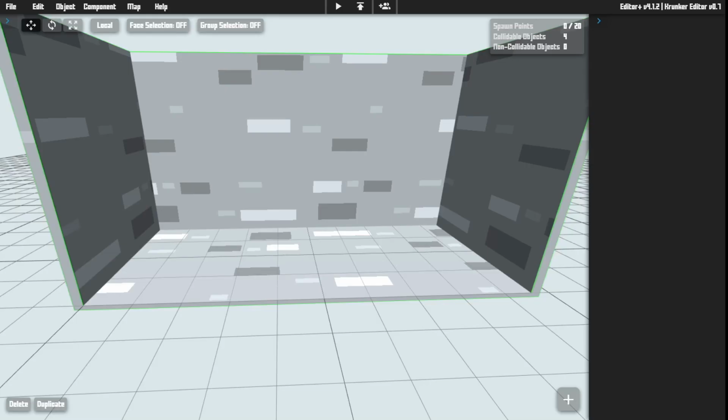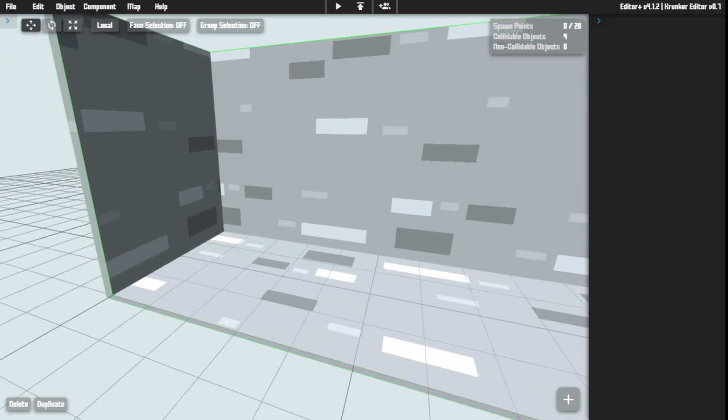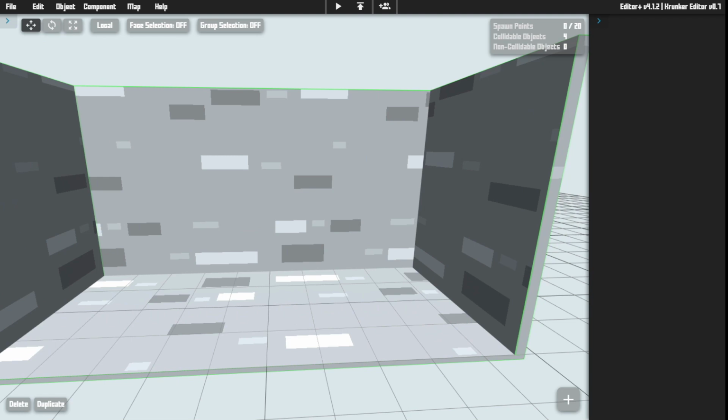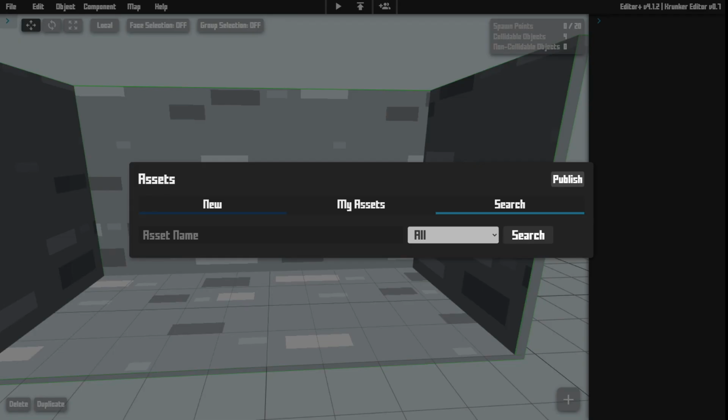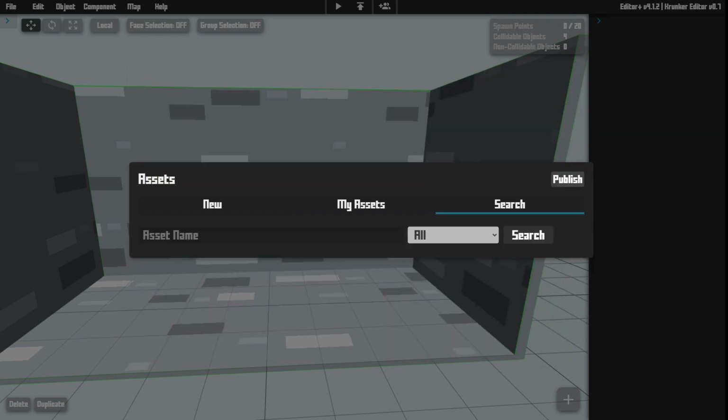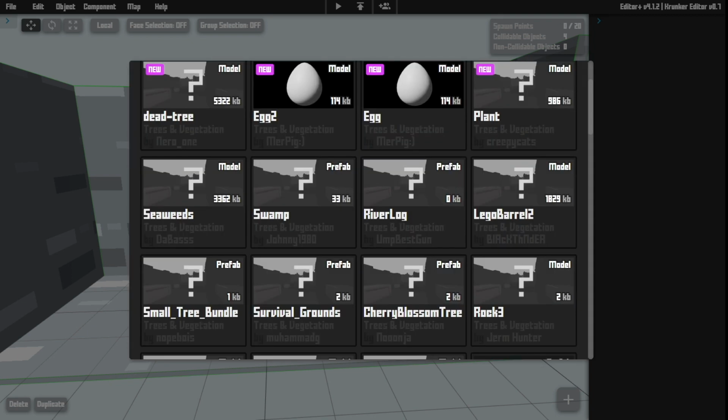Prefabs are basically pre-built stuff that come in a group. There are two ways of getting prefabs into your maps. The first one is through the custom objects list. Go to Object and then click Custom. This will pop up a window where you can browse the custom assets, and you can also search for specific ones too. You can tell which ones are prefabs by the little text in the top right.